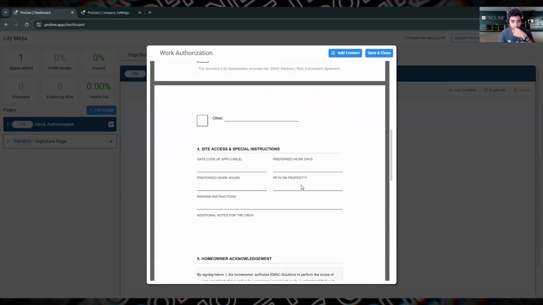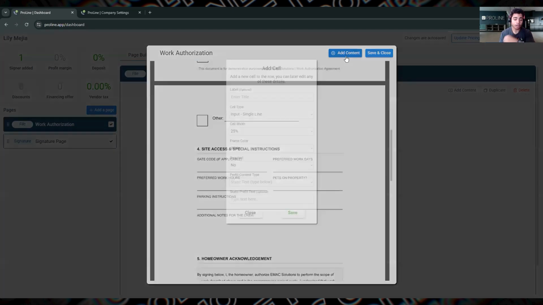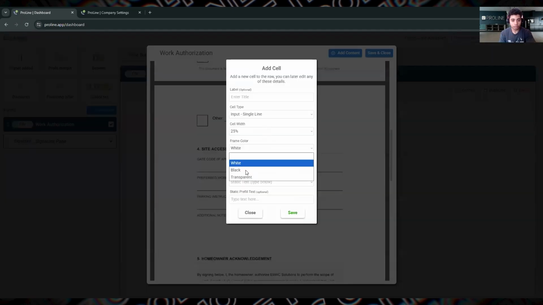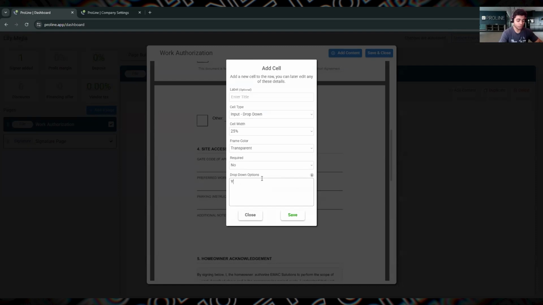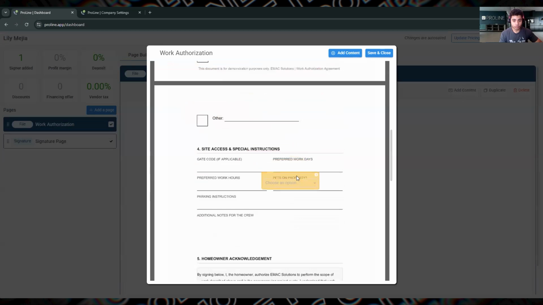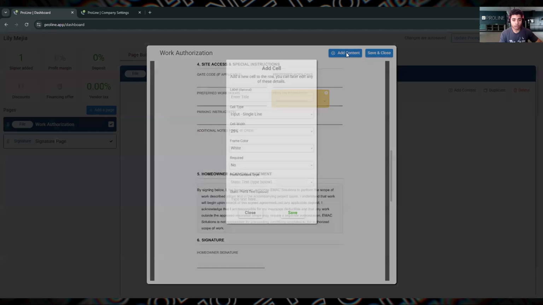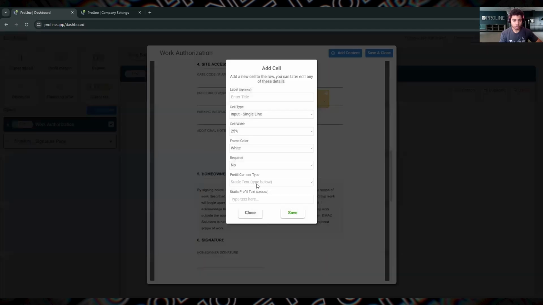I'm going to say for this one, it says pet or property. Going to add a content cell and I'm going to still say transparent, but I want it to be a drop down. And this is where we're going to be selecting yes and no options. Okay. And then we're going to add a content and also, this one is going to be a multi-line and I'm going to make the width a bit larger. Let me go about doing 50.